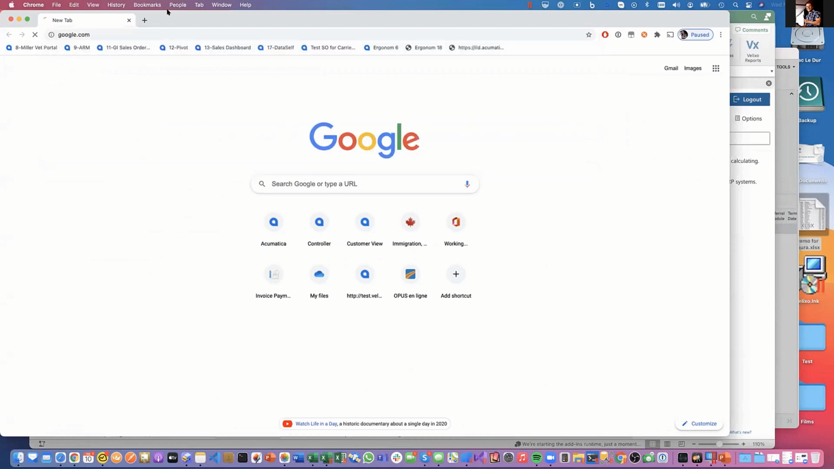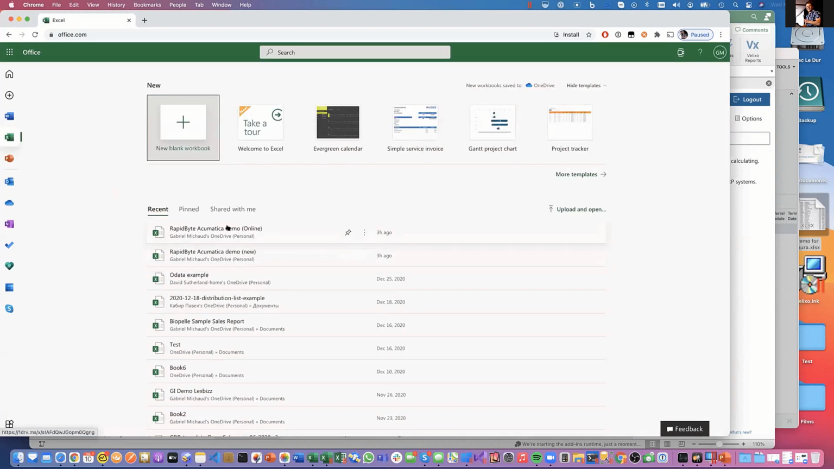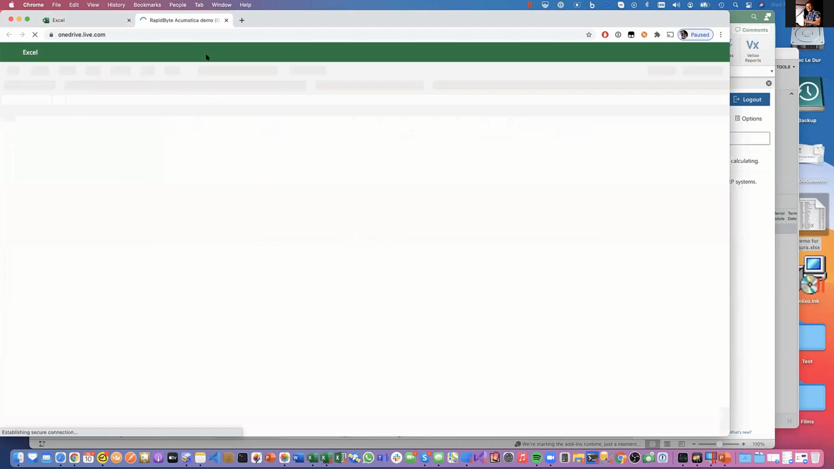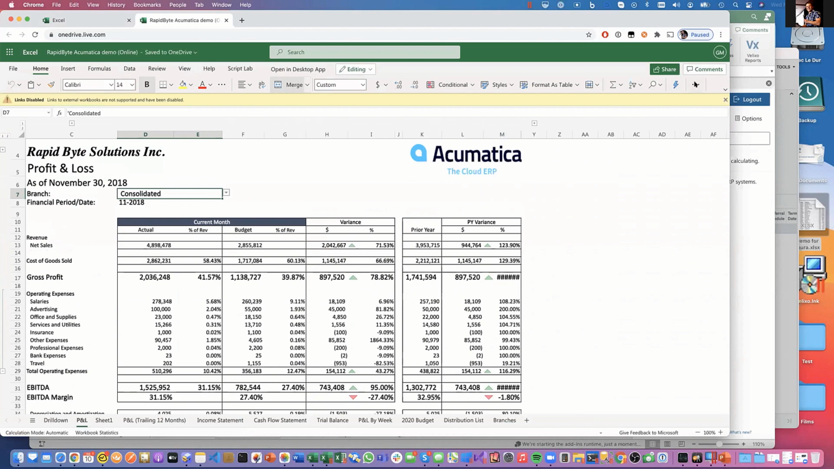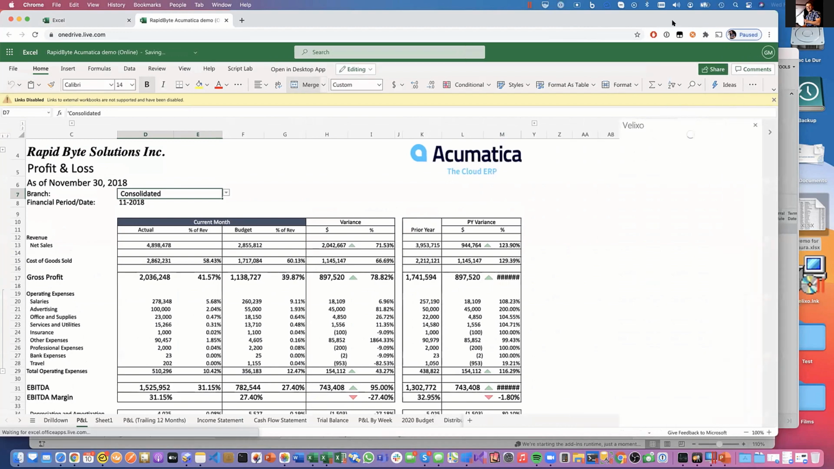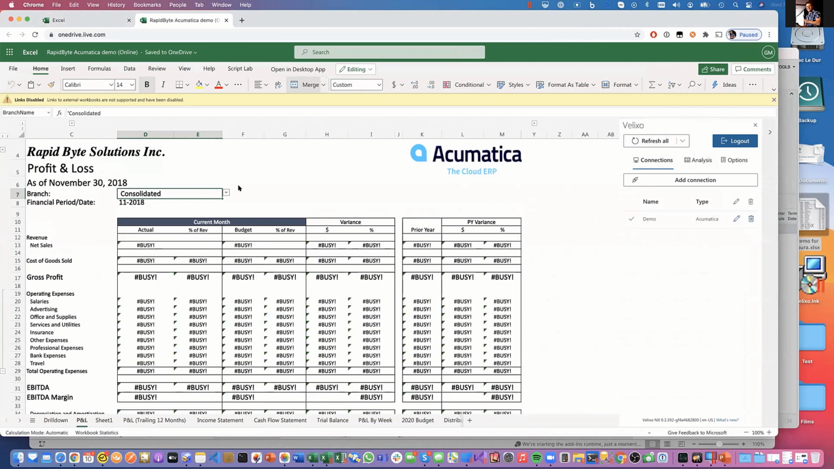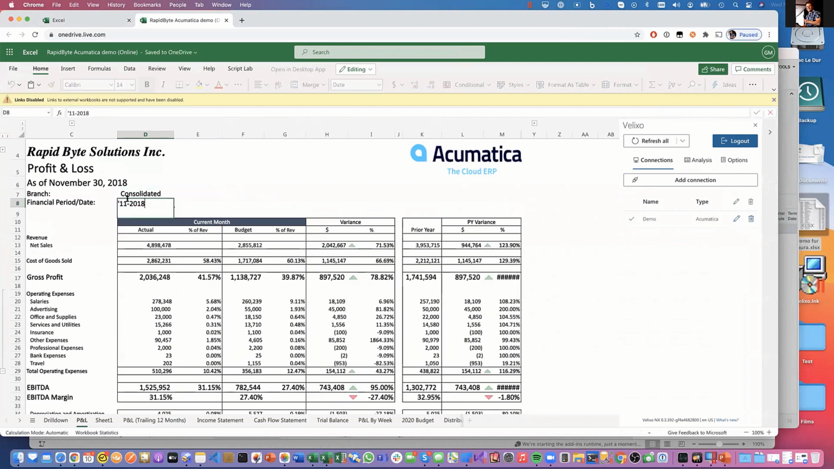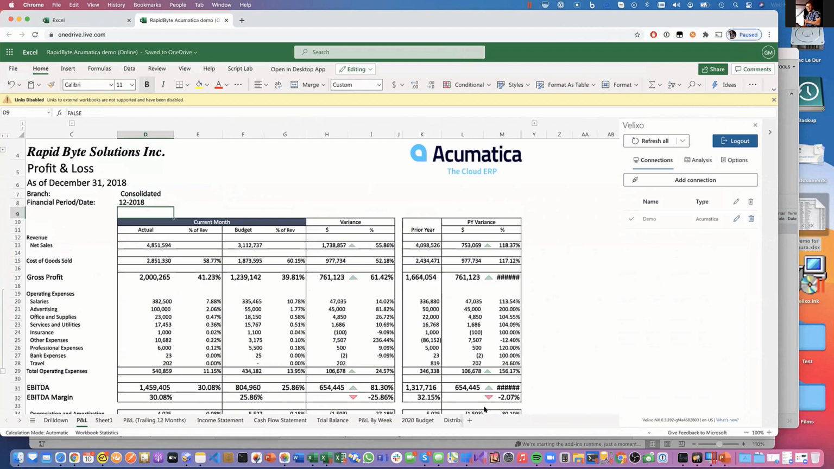So let's try the same thing on Excel Online. Again, another good example of what's possible. I always forget the URL. Hopefully, yep, found it. So right now I'm about to open a file in my web browser. So the same file that we were looking at earlier in Excel for Mac. And I can also click refresh. Everything will refresh just like it did on my Mac. And again, I can change the branch, or I could look at a different financial period and you'll see that the data refreshes. This is something that we've been working on for the last 2 years.